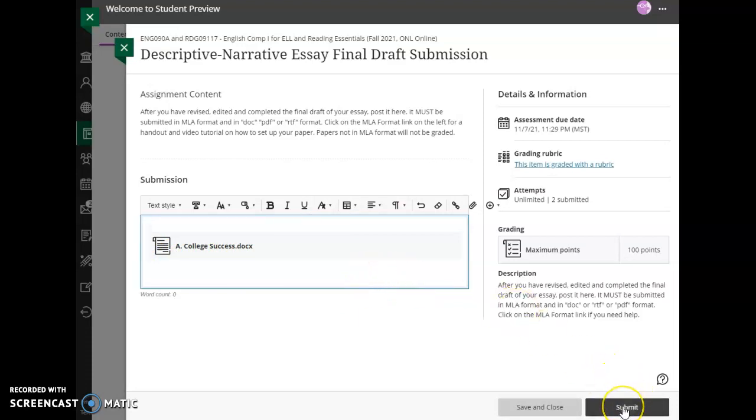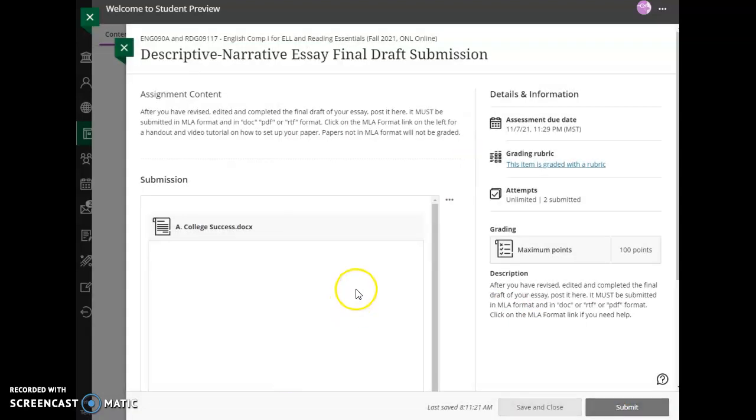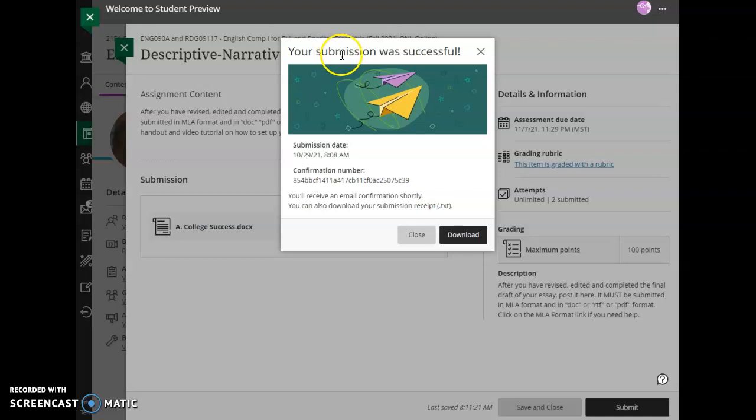So you will just click on Submit and it will upload it and it will be in there. It will tell you if your submission was successful. It will even email you a confirmation that it was successful. A lot of times students will say, did you get my paper? Was it uploaded? This way you know that it's there.